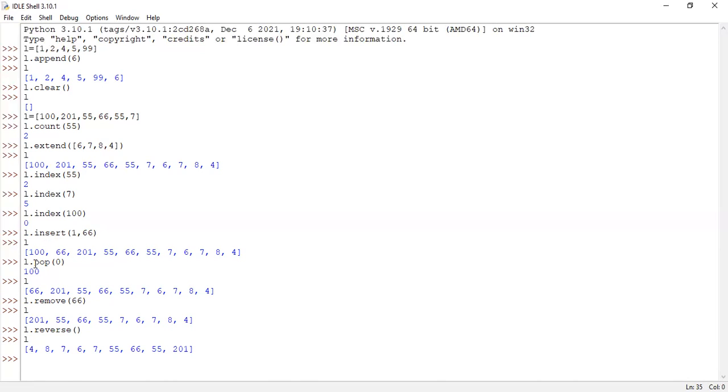And be careful while using pop and remove. Pop removes the element from an index value. For example, pop of 0 removes the element which is in index 0, that is 100. So 100 is being removed and this is the new list. So remove removes the element with that particular value. So be careful while using both these functions.